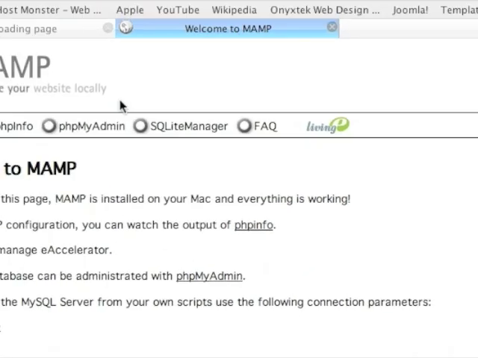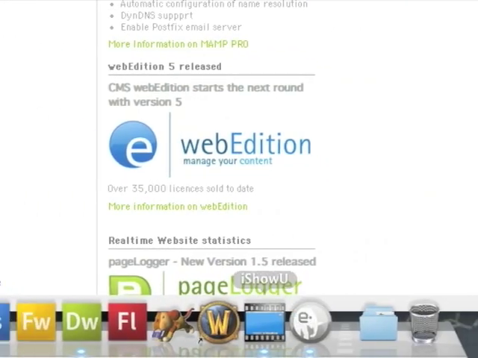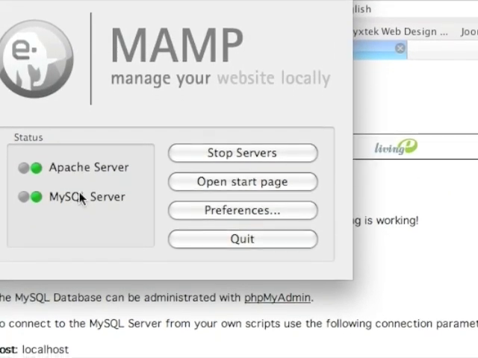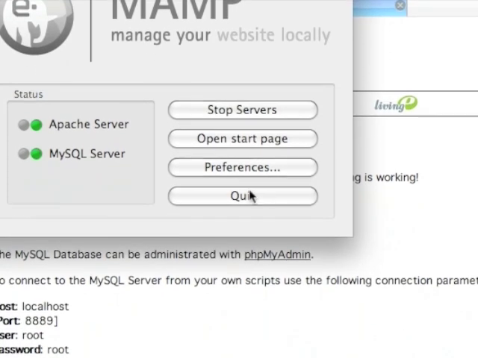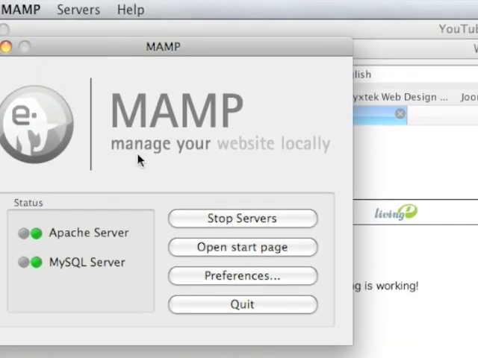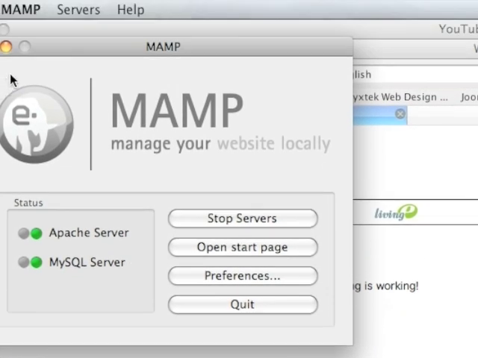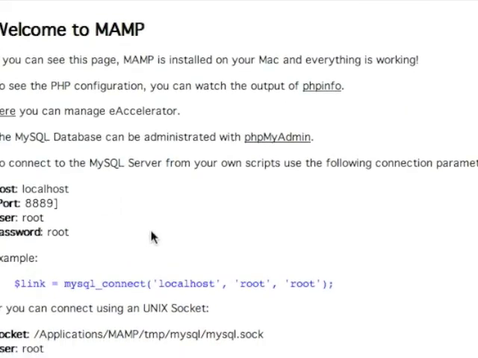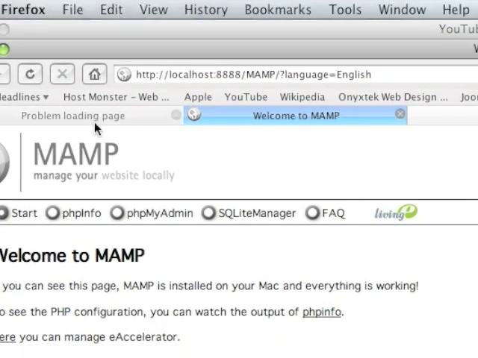Right now my MAMP page is open. My MAMP server is started. You can see Apache and MySQL are both green. Right now I do have it set to automatically start the home page or starting page. You want to just minimize this. You don't want to hit quit because that will stop these servers. So you have your normal page right here for Welcome to MAMP.